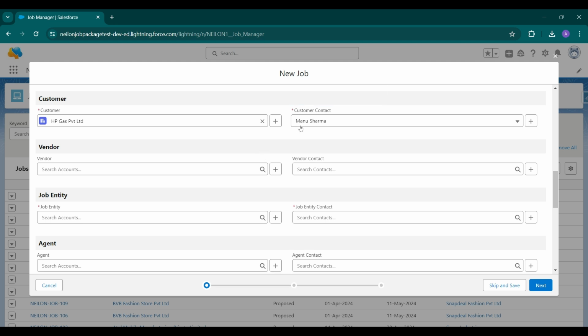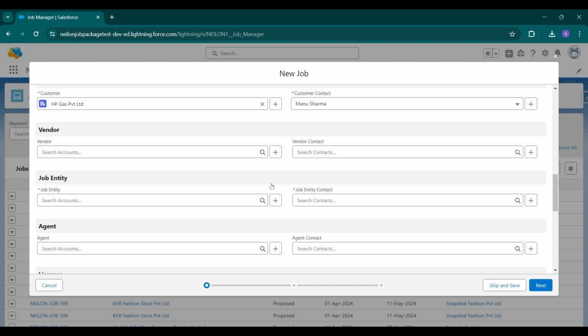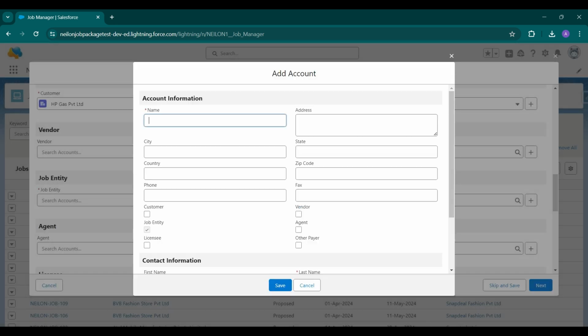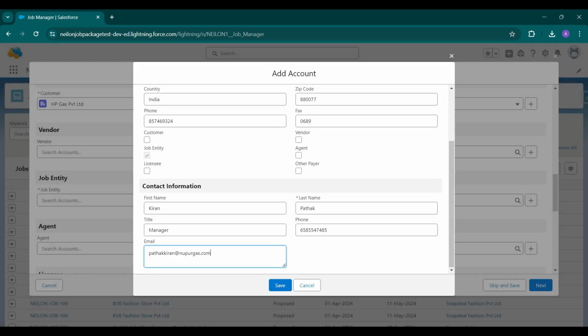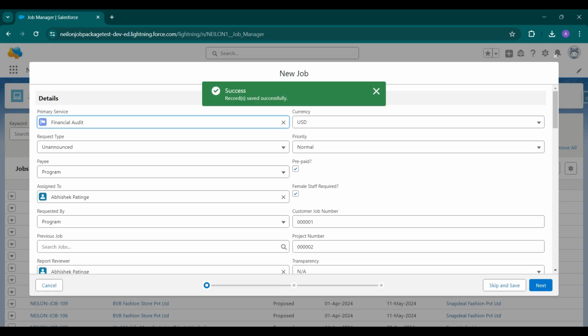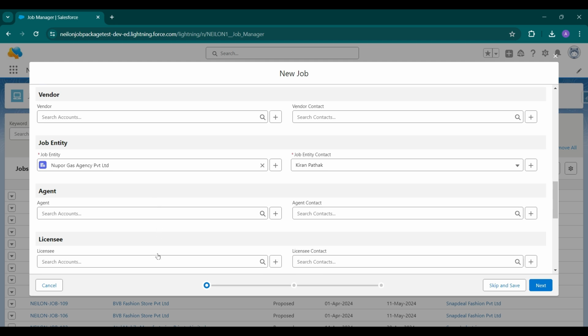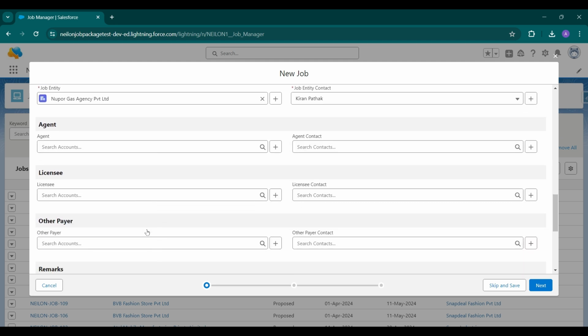Similarly, you can select or create an account for the factory which needs to be audited in the Job Entity section. Let me create a new Job Entity account and Job Entity Contact. You can also select and create accounts for vendor, agent, licensee, and other payer if those parties are involved in the audit.